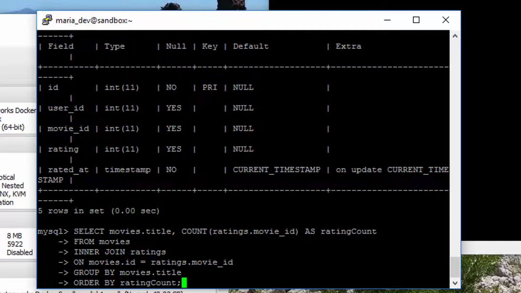So let's double check this for typos because it's going to be unfortunate if this doesn't work. All right, so we're selecting the movie's title and the count of the number of times that movie appears in the ratings table, calling that rating_count. From the movies table, doing an inner join with the ratings table to tie together the movies and the ratings based on their IDs, group by the movie title, and order it by the rating count. Let's kick it off, see what happens.